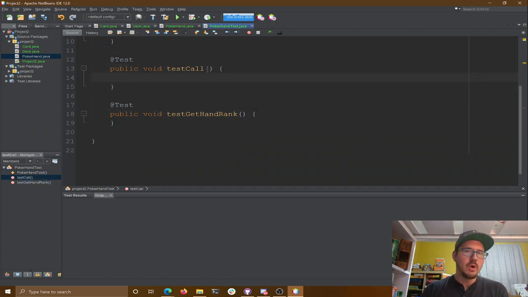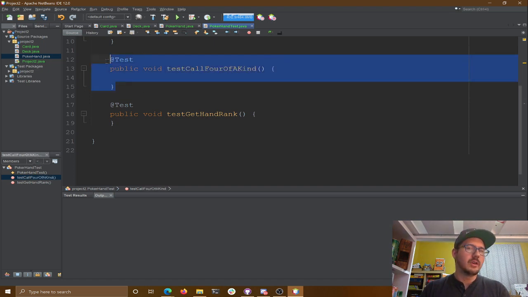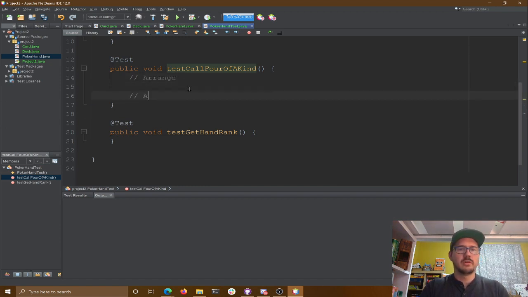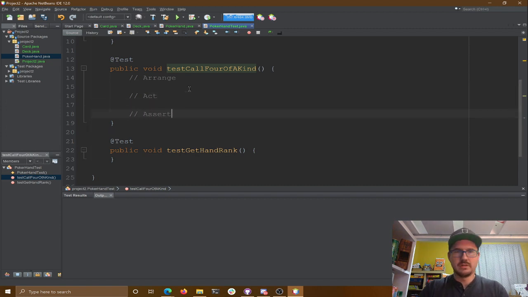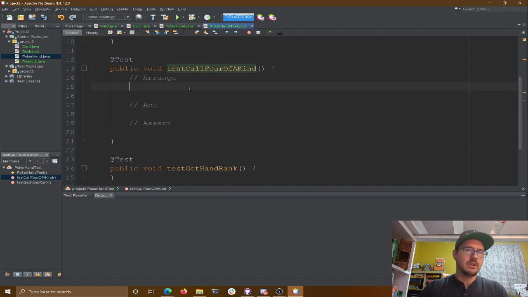So call is where most of this is going to happen. So this is a four of a kind here is going to have a winner and a loser. Right? So we're going to do our arrange, we're going to act, and we're going to assert. Okay? So I'm going to need some cards.